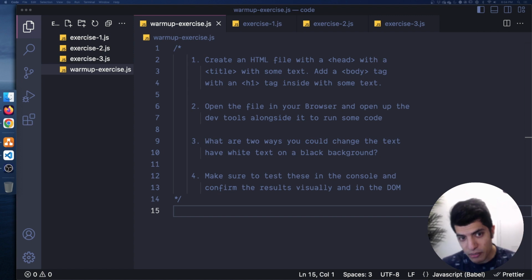So for the warm-up exercise, I want you to create an HTML file with a head with a title in it, and a body tag with an h1 tag in it that has some text inside the h1 tag. Then I want you to open this file in your browser just by double clicking on it and open up the dev tools alongside it as well.